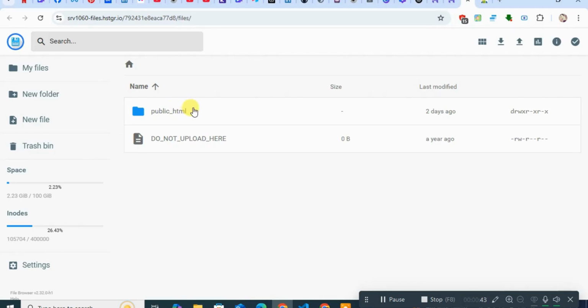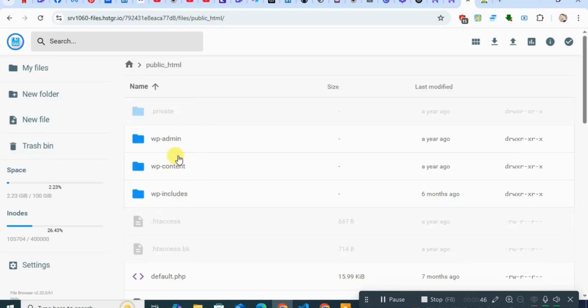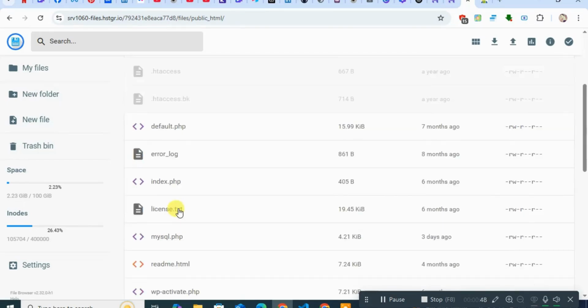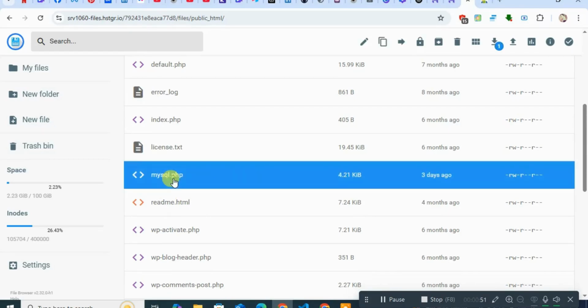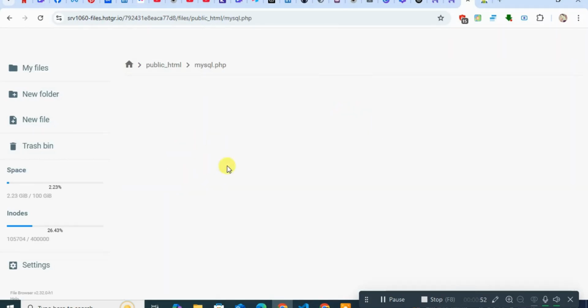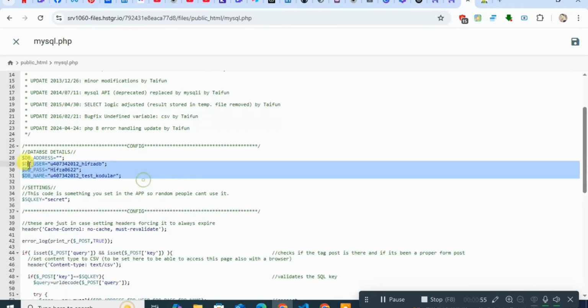I have already downloaded the mysql.php script and uploaded it to the public HTML directory on my web server. As you can see here, the mysql.php file is already in place. You will also need to enter your database credentials in this file. I have already added mine and you will need to do the same.